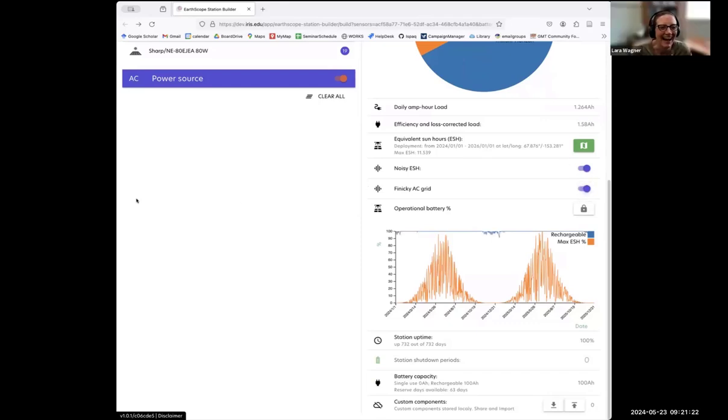Yeah, it'll add this random variability to the AC grid. That's for deployments in places that have challenging AC infrastructure.